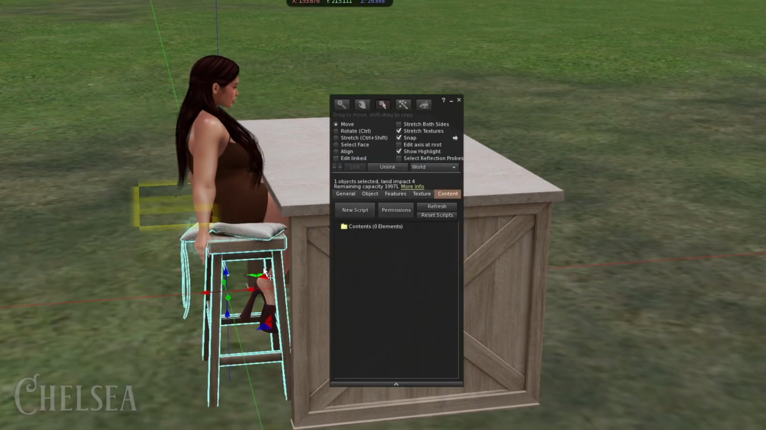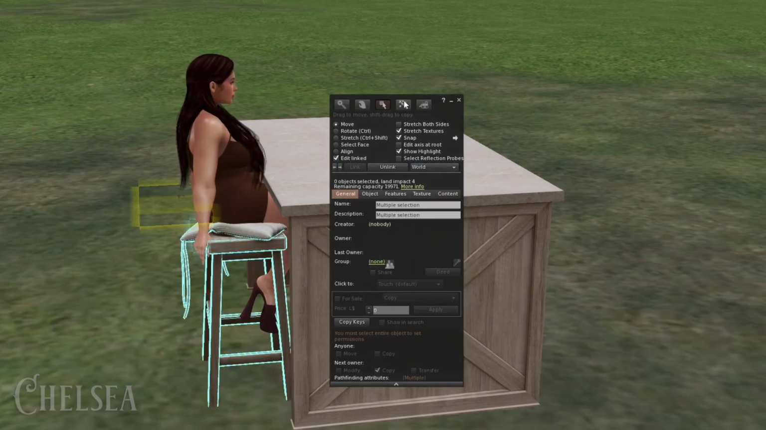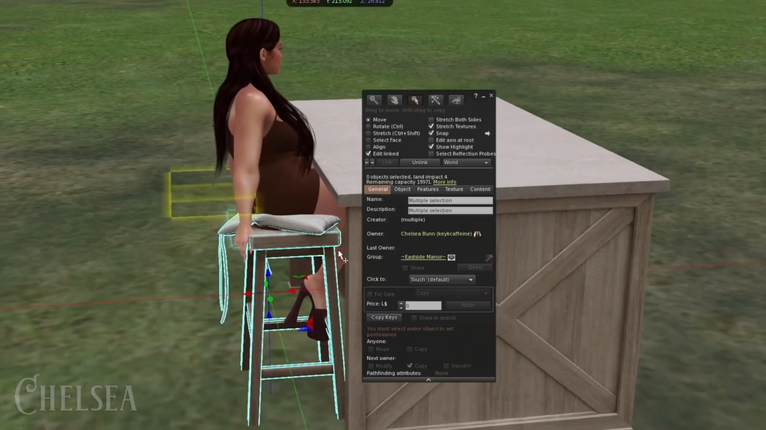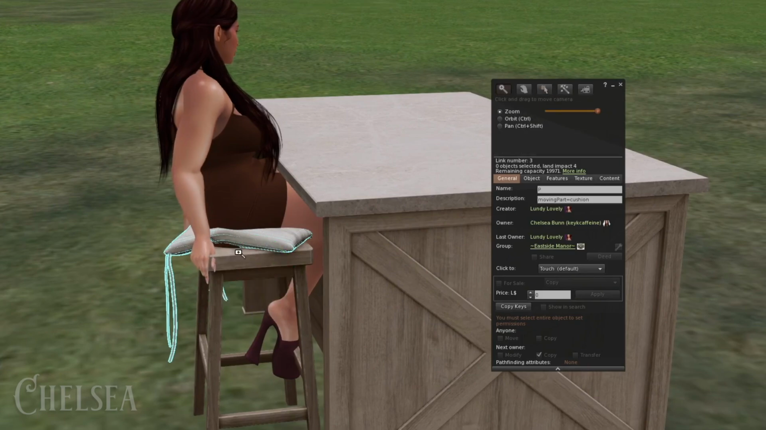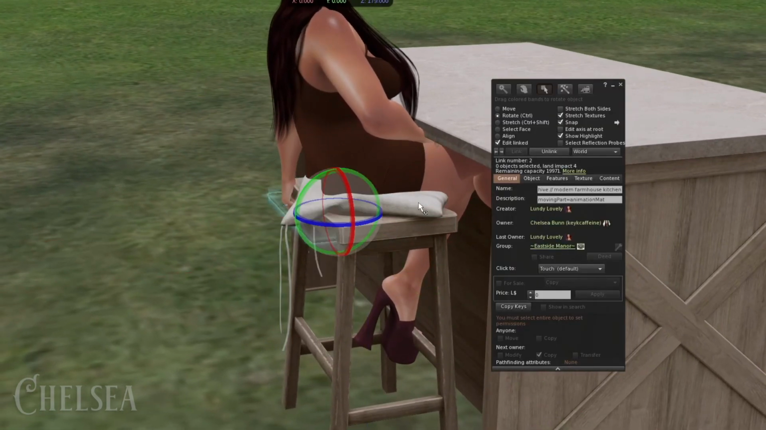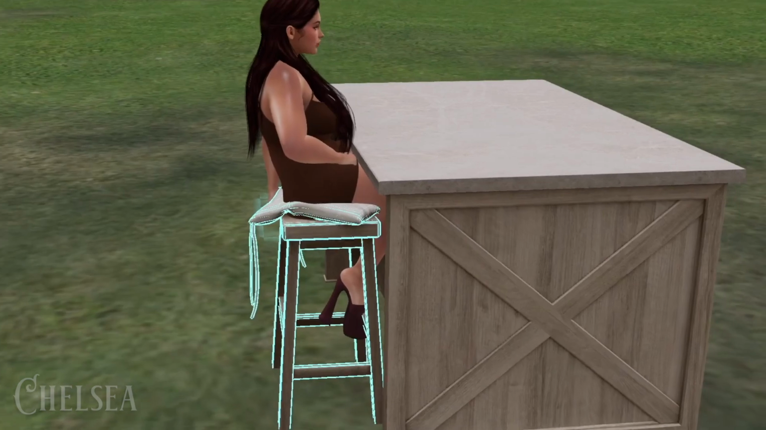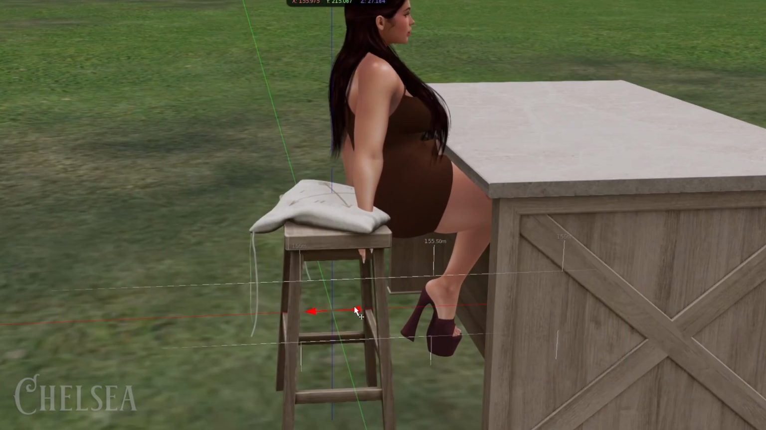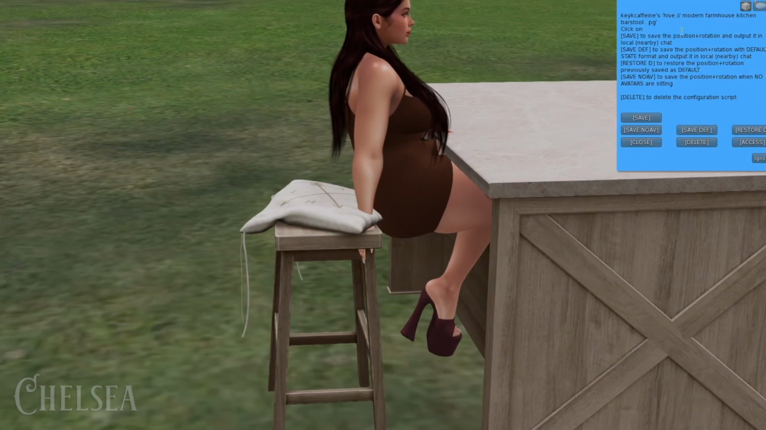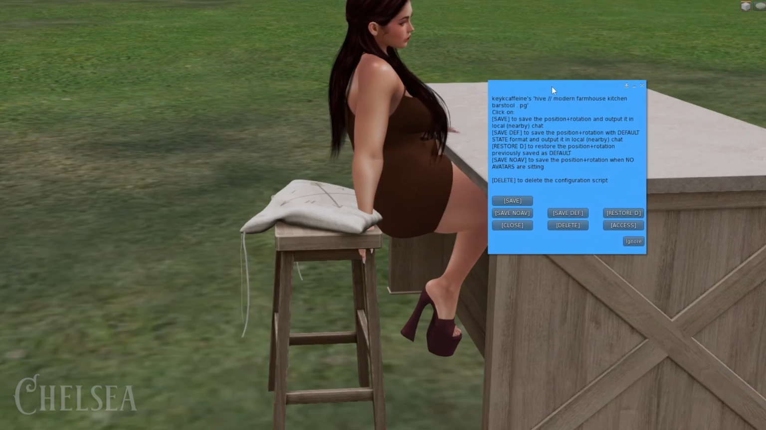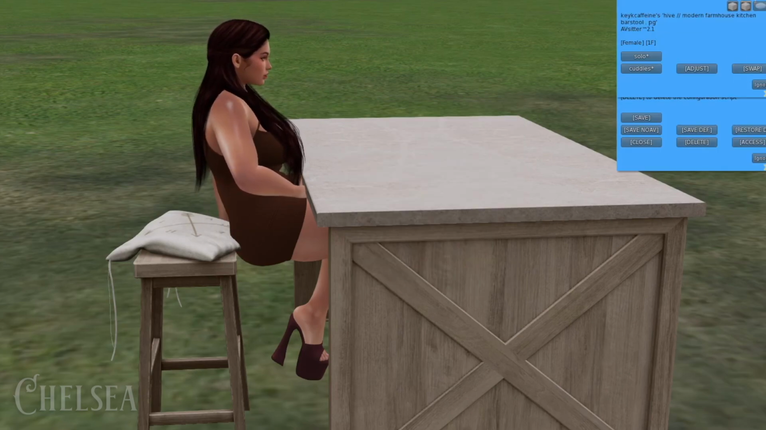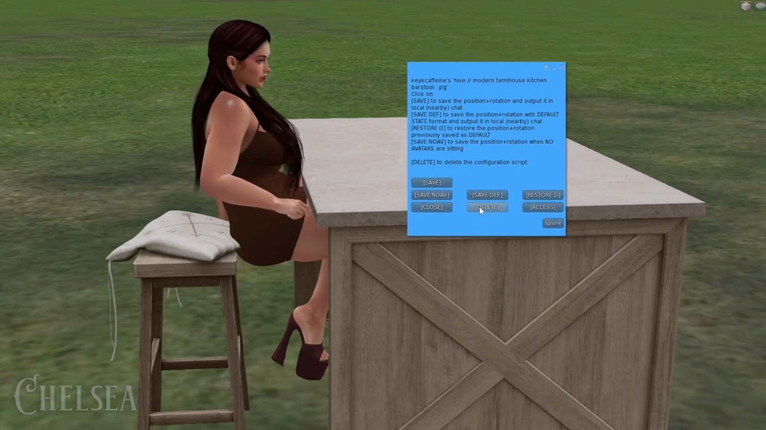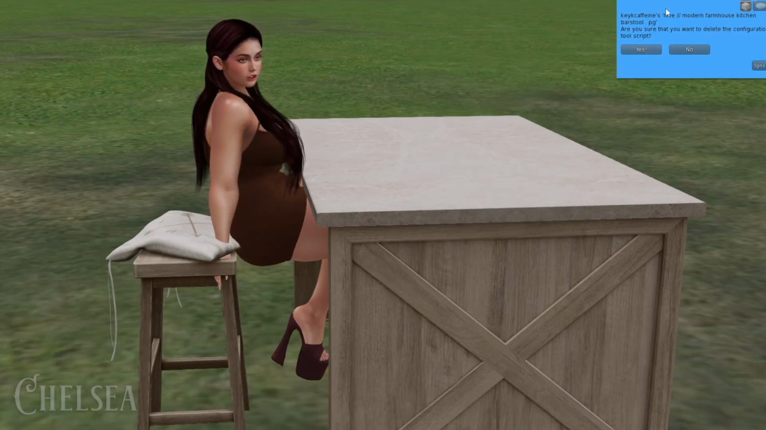Then, while sitting, we right-click on the chair again, Edit, Edit Linked, and select multiple objects while holding down our Control key. Select the animation mat, the cushion, and the chair, and move all of them to their default position when nobody's sitting. We then click on the animation mat to bring up the auxiliary tool window and select Save Def. Check your local chat again to see if it worked. Click on the invisible animation mat for the last time, wait for the window to pop up, and click on Delete to say bye-bye to our auxiliary tool.